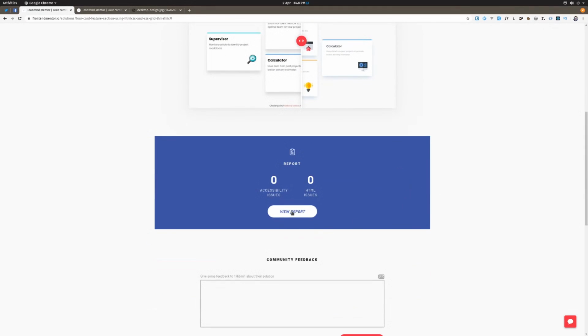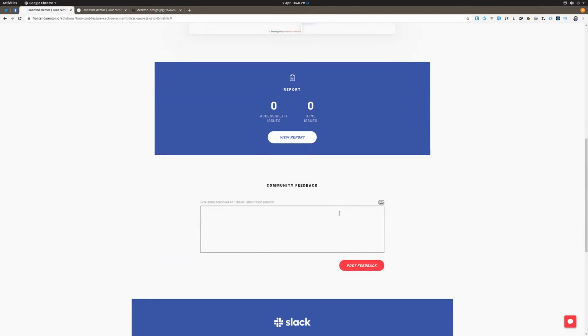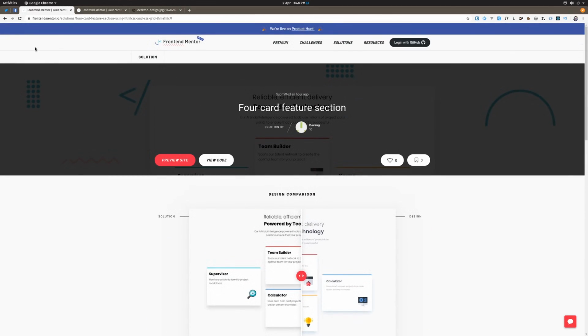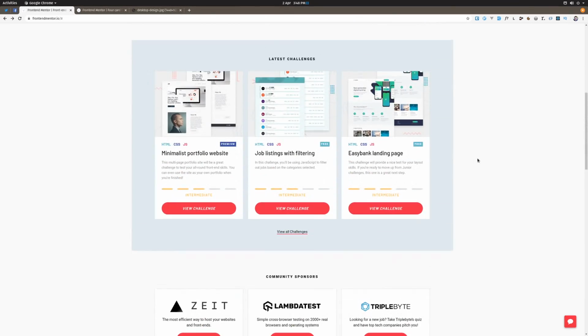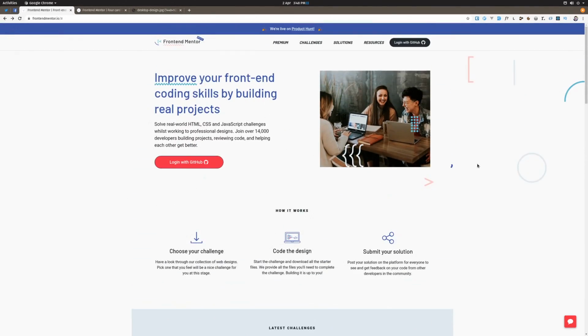And then you can see a report on it and post feedback and all of this kind of thing. So it's really good because you can build the challenge out, and then you can get feedback on it, which is really, really helpful.